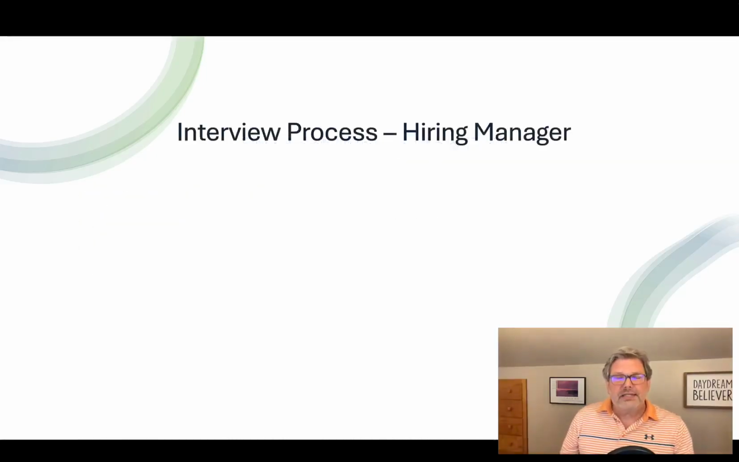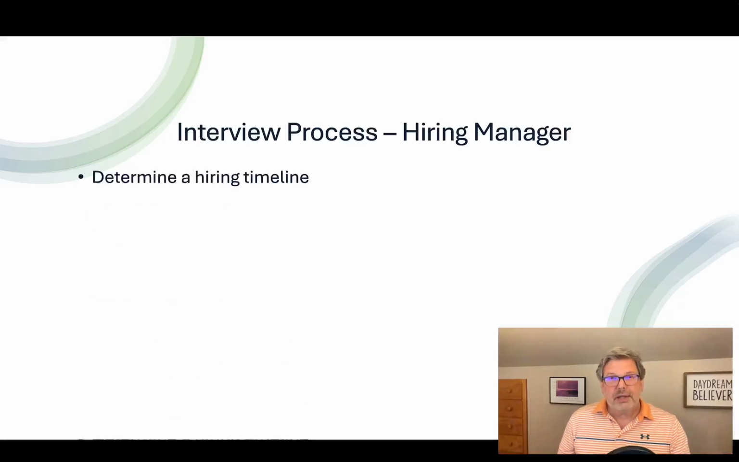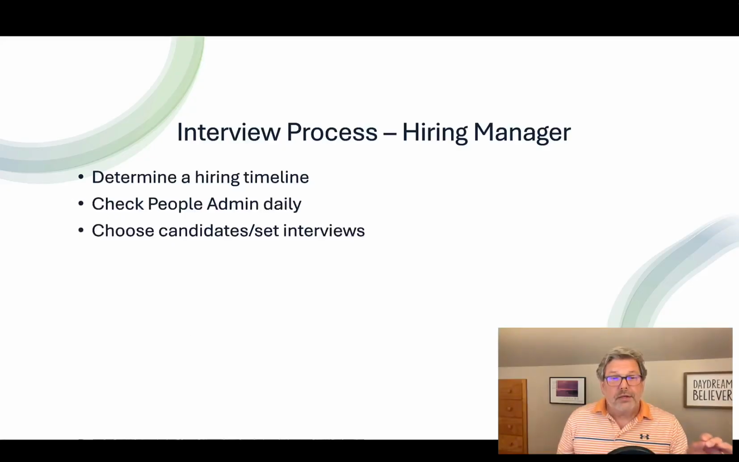So the interview process for the hiring manager. Determine your hiring timeline, so you have that in your mind, so then you remember to keep checking regularly to see what students are there. Check your people admin daily, so you stay up on that. Choose your candidates and set up the interview times. Fill out a spreadsheet. I have a question mark here.